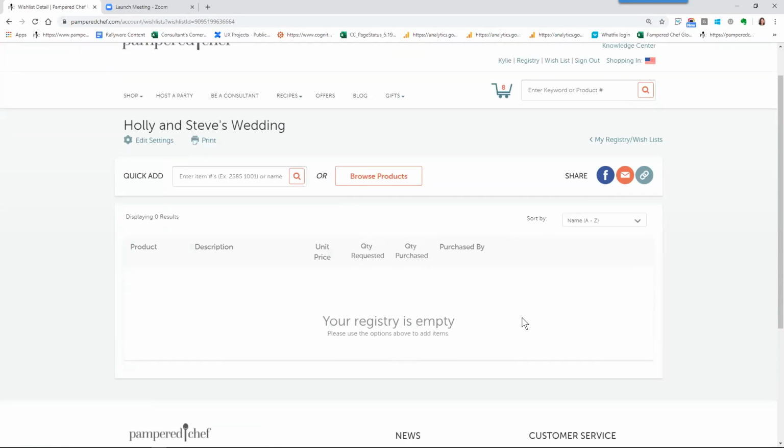And at this point, this functions very similarly to just about any other registry that you're going to find. Ours is just even easier to use than a lot of them. Now let's look at what makes it even easier for your guest. They have a quick add here, and this little box does several different things.